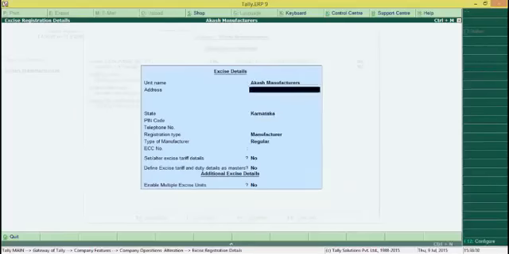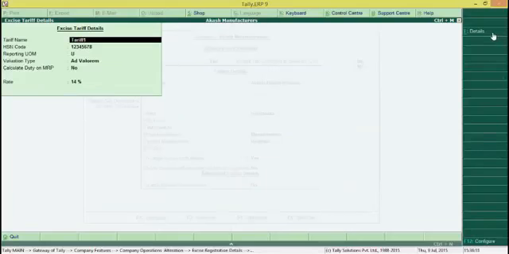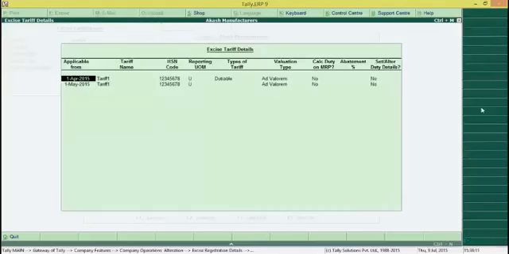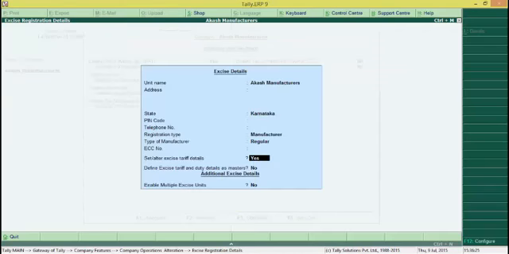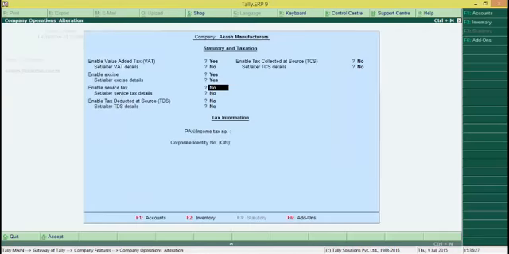If I go back, I can see there is an option of Alt L details here. When I click on that, Tally is telling me that I have defined two different rates from different dates and it will be applicable from this specified date. Let us see what impact it has when I pass a sale entry.